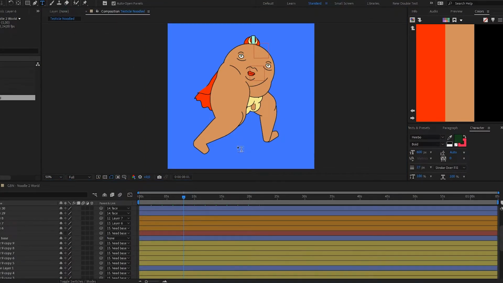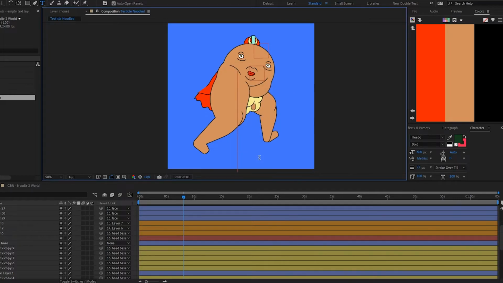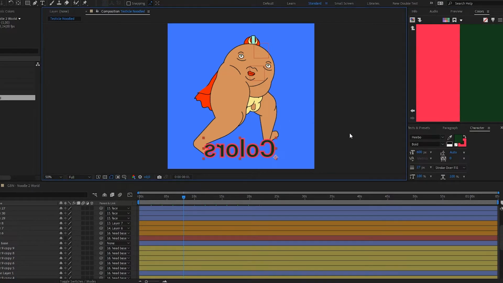It also works with texts. So we can say colors, very original and inspiring. And it will be flipped because I flipped it by accident. Simply select any text property, sample, and it will get you the stroke and the fill colors.